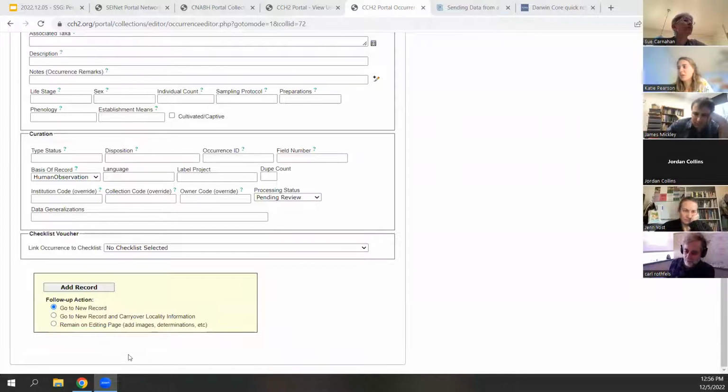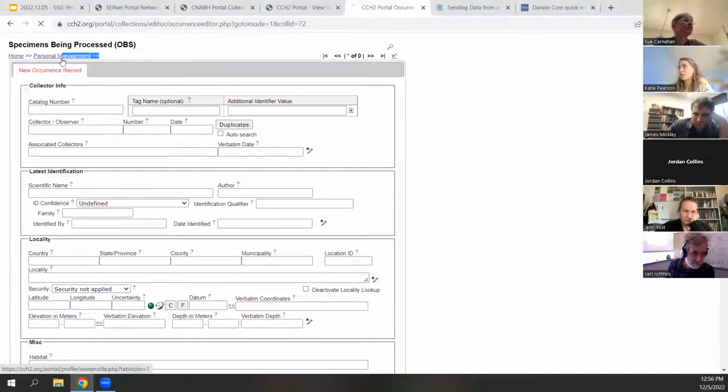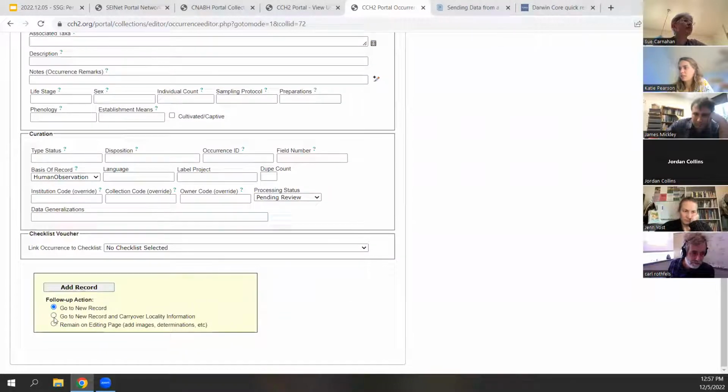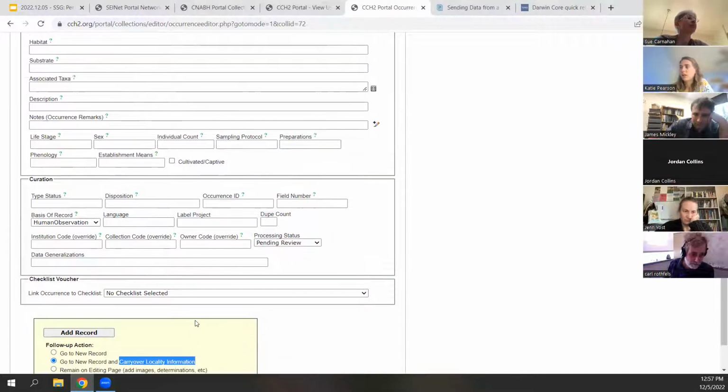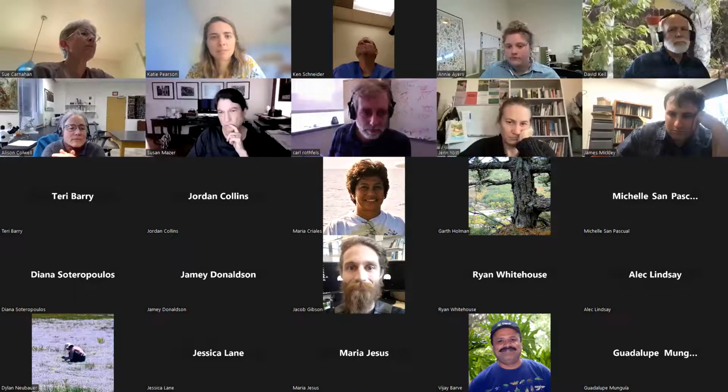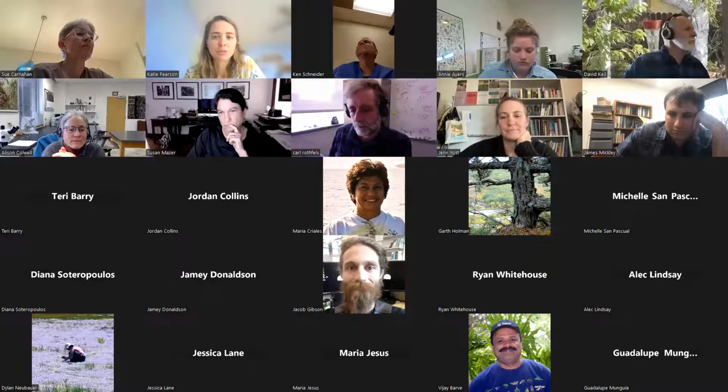But you probably already know this, but if you're adding a record, so I'm in my personal management and I clicked add new record, you can click this go to new record and carry over locality information, and that will handily bring over all the locality information here. So at least you don't have to copy that. But if there are other fields that you're copying, those tools don't exist. But you could use a duplicate searching tool.